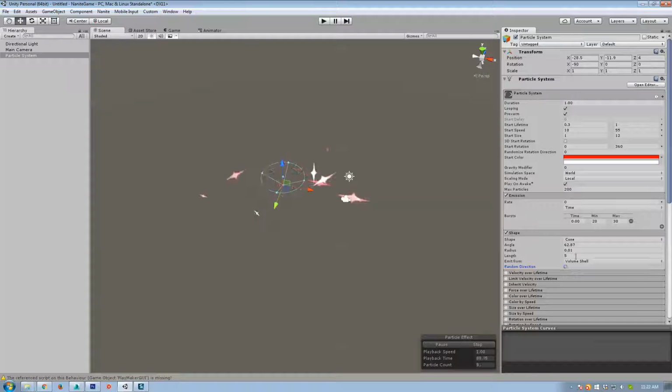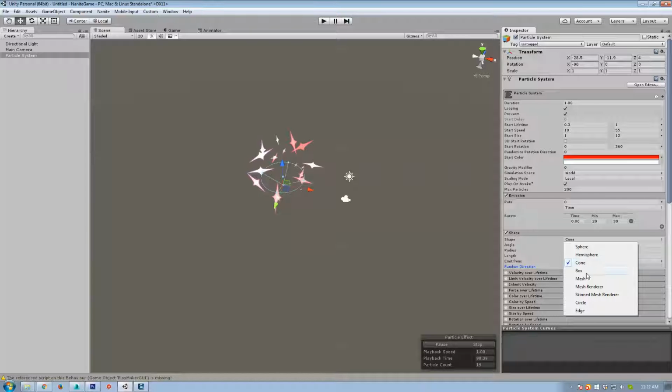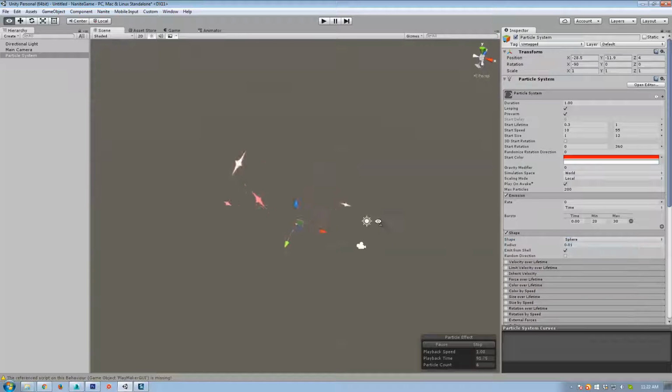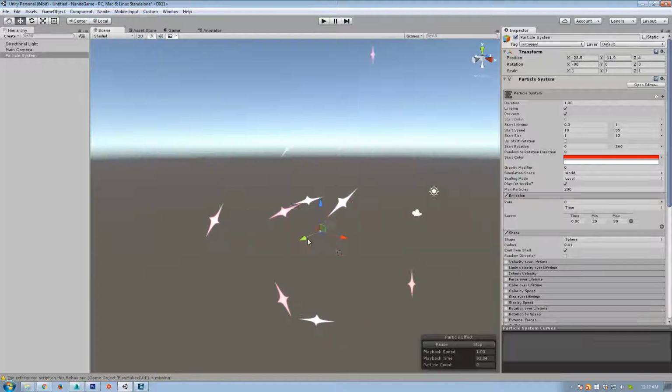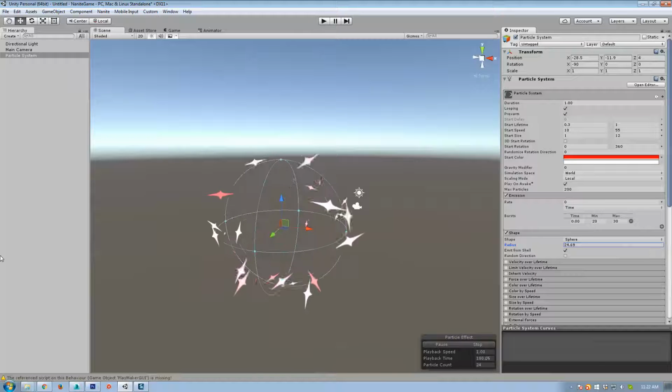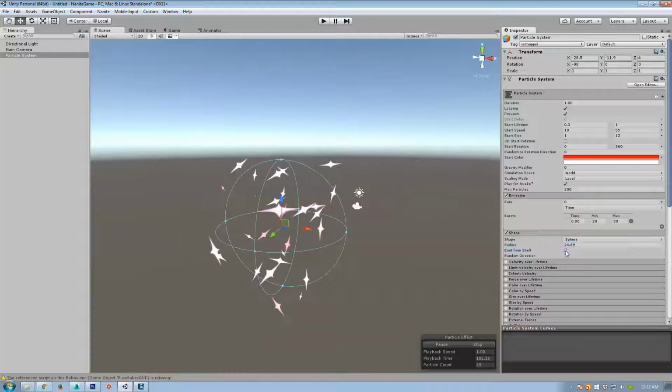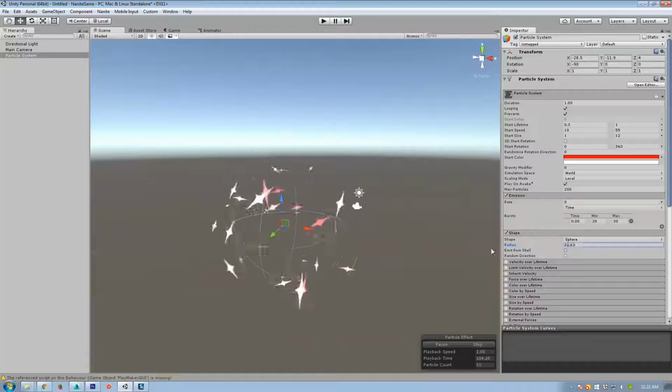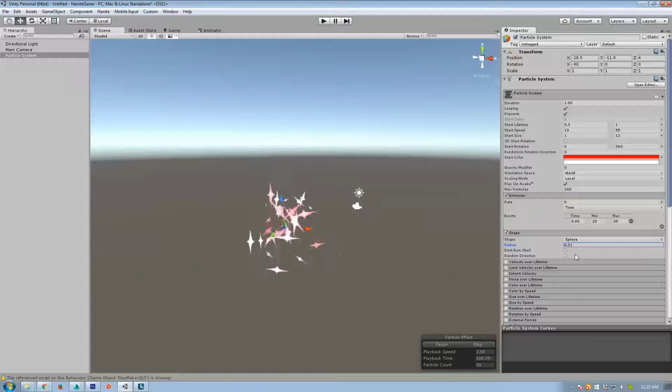So aside from cone, we have a lot of different options. You can play around with these, but they have a ton of stuff. They have 2D objects, sphere, if you want things to explode in every direction, if this is like a bomb that goes off in the middle of space. Then you can set the radius, and you can do the same thing. Does it emit from the shell or from the center? So if you want to do an explosion, do that.